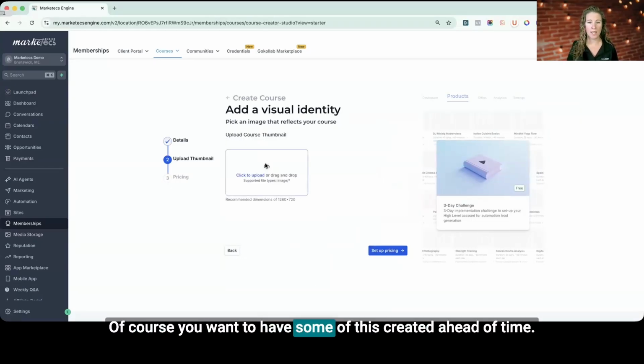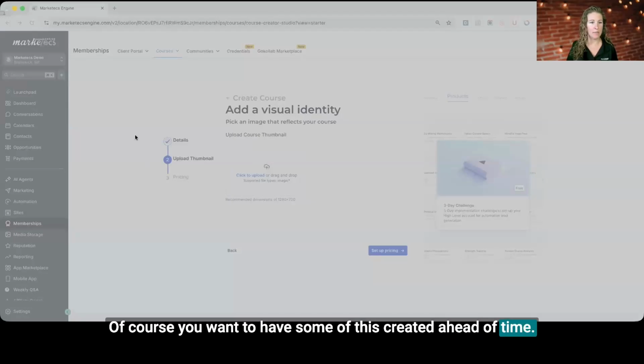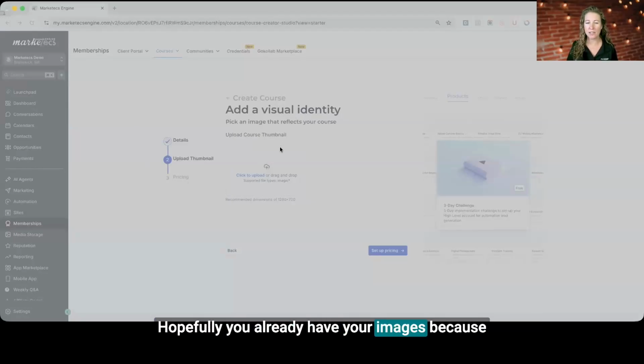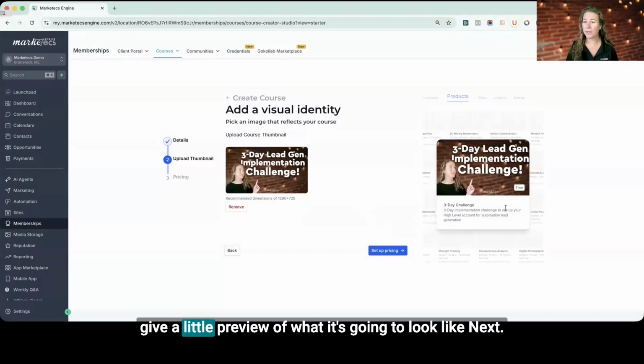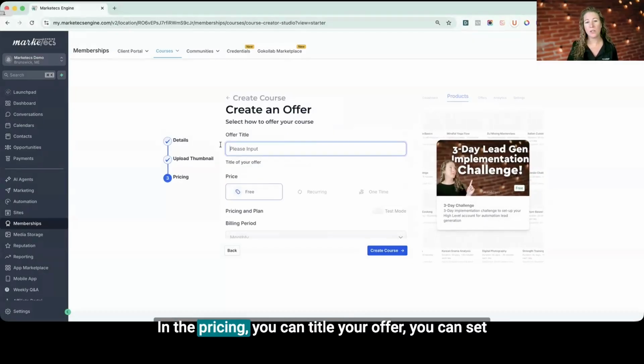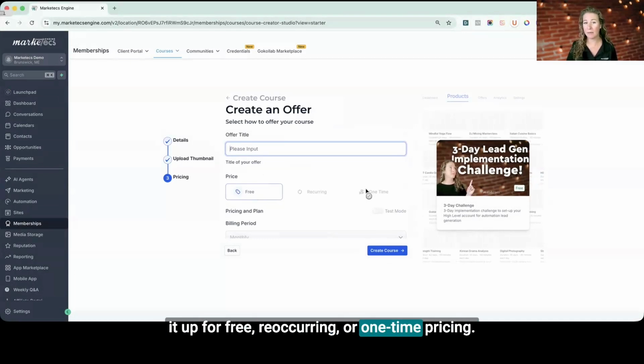Of course, you want to have some of this created ahead of time. Hopefully you already have your images because you potentially did already run this as a full program. You can see how this is coming together, and they give a little preview of what it's going to look like. Next, I'm going to go to price. In the pricing, you can title your offer. You can set it up for free, recurring, or one-time pricing.